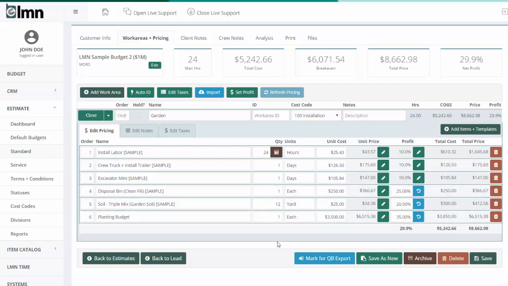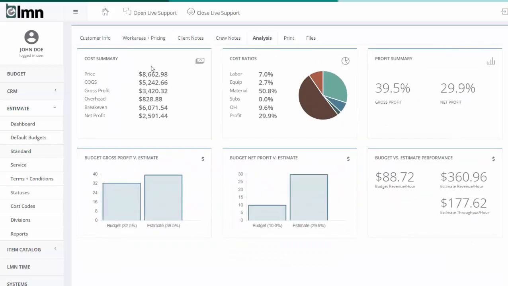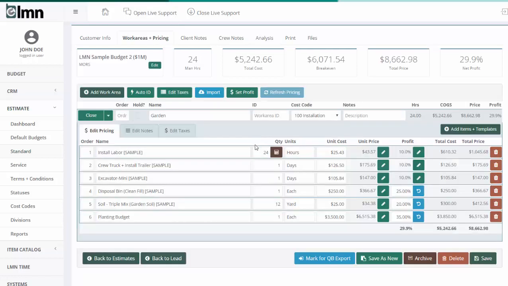And already, now I've priced my first garden work area. If I go to the analysis screen, you can see I've got all the numbers for that garden, the price, the cost of goods sold, the gross profit, the overhead, the break even, the net profit, and all my other calculations, all built in. And it really took us 60 seconds approximately.